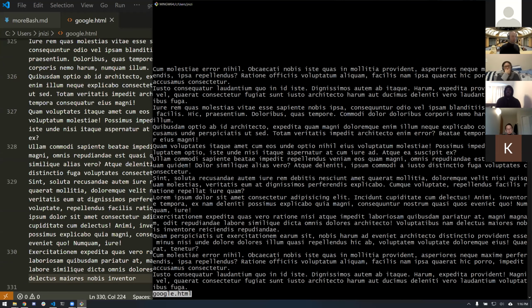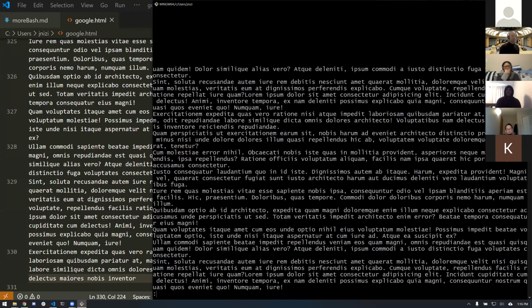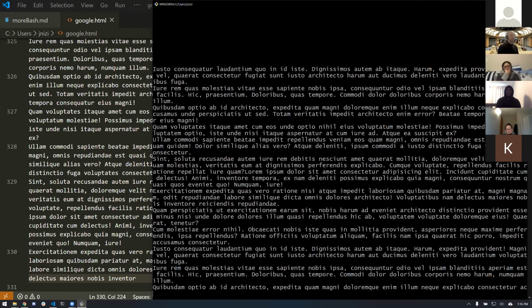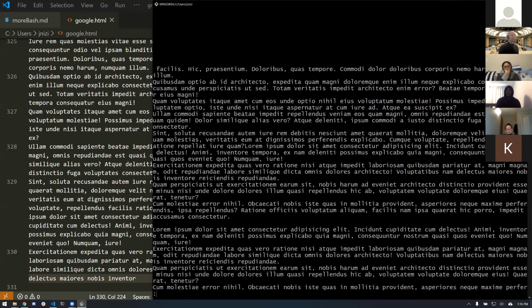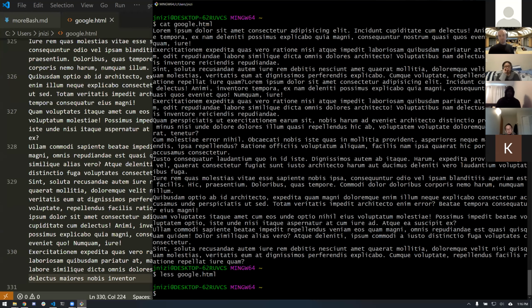Okay, so this is page 1. Space goes to the next page. Space goes to the next page. Q quits. You will have to read about less, but that's how you paginate through a really long text file in the terminal. Less. Okay.